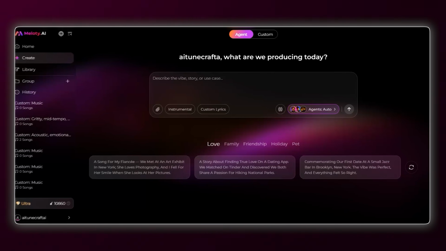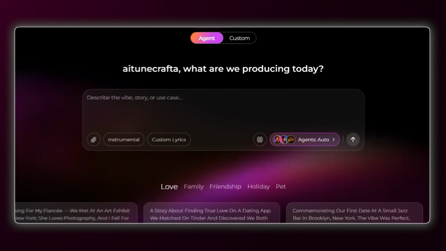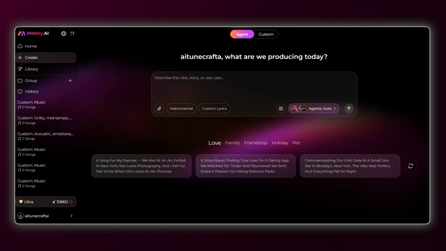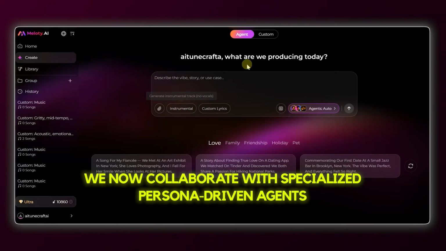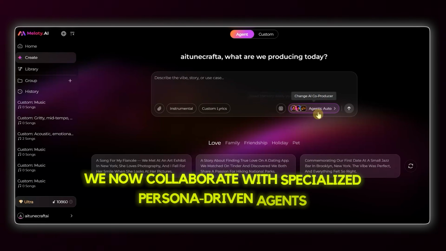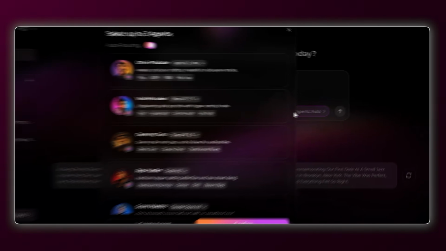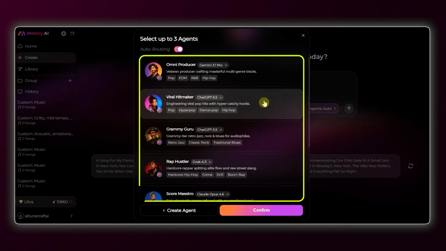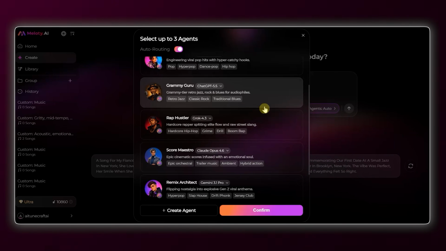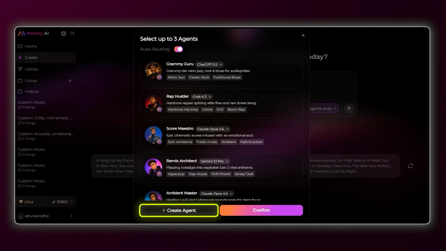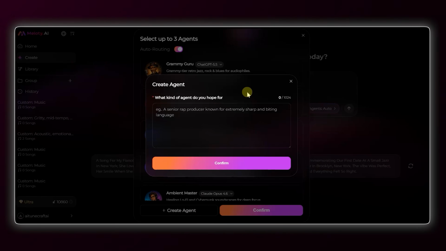Right away, you'll notice the agent toggle, but the menu has been completely redesigned. We now collaborate with specialized persona-driven agents. Right here, next to the prompt box, you'll see the agent selection button. Click on that and you'll see all your available specialists, like the Rap Grinder or the Omni Producer. But we want to build our own. Look down at the bottom left of this menu and click the plus Create Agent button.